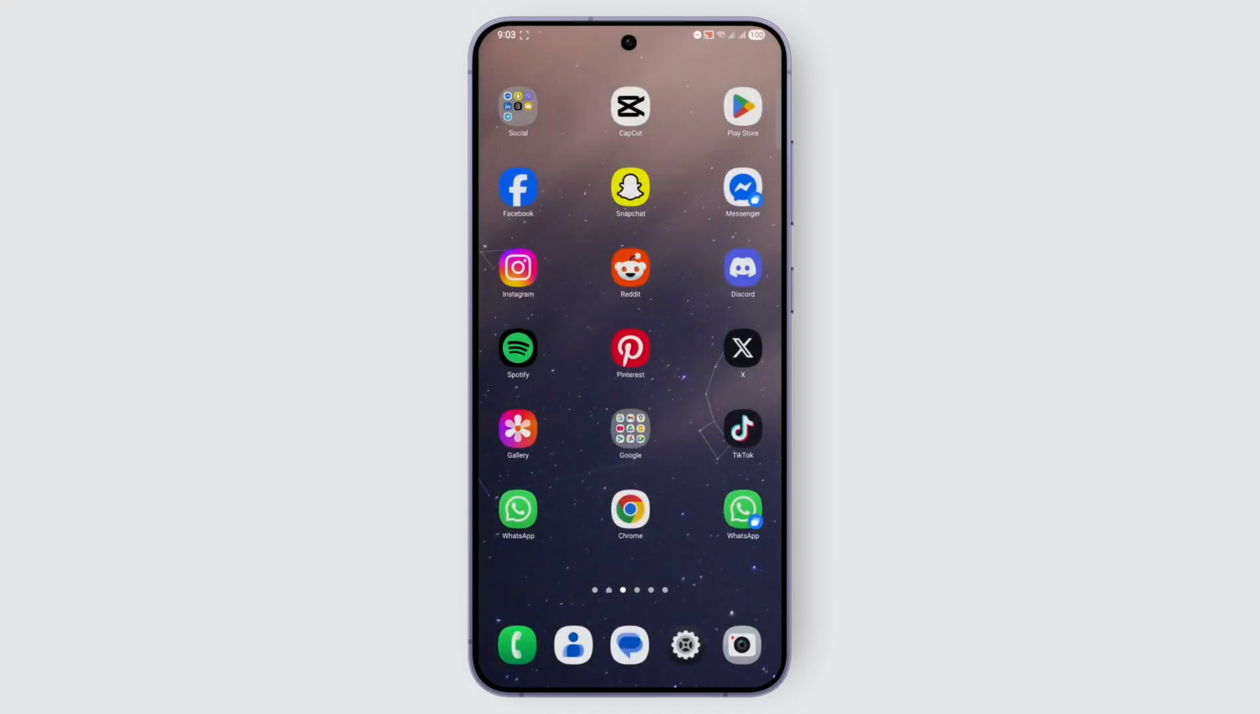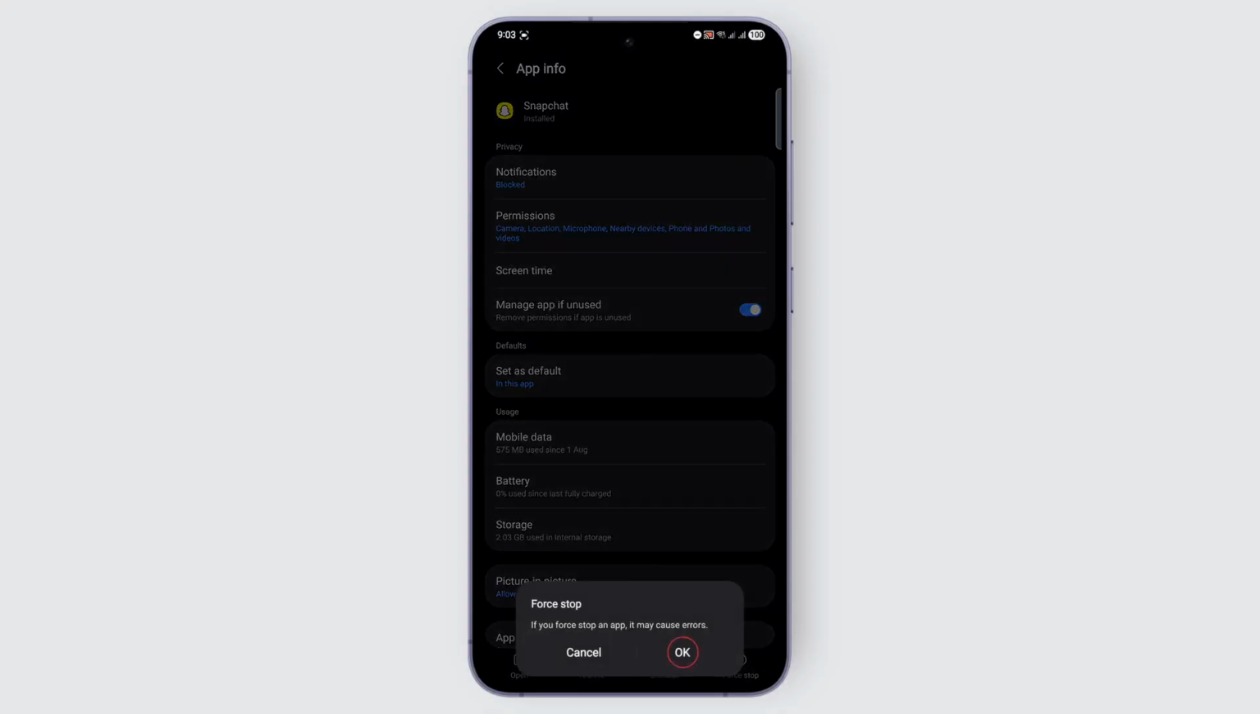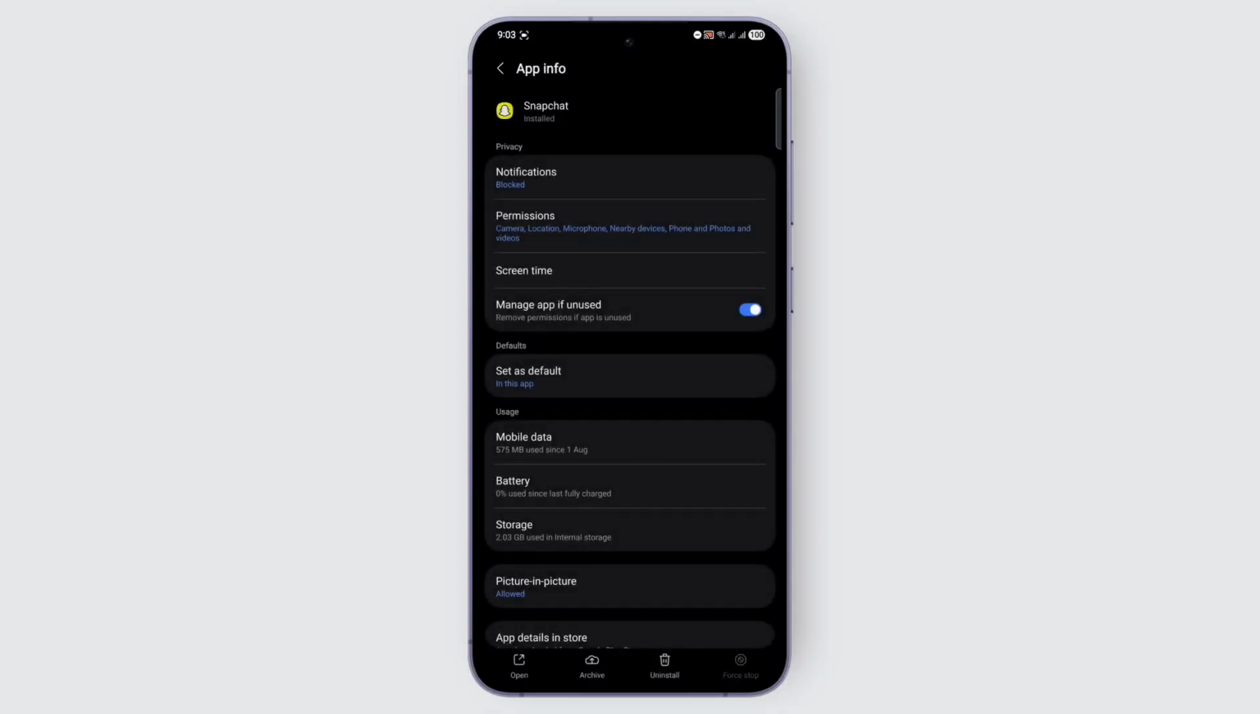If that doesn't help and if it still fails, you can force close Snapchat completely and reopen it again. You can do that by long pressing on Snapchat and then tap on the I button right besides it. Go to App Info, and from your App Info, you can find the force stop option at the bottom right. Tap on it and then tap on OK. What it's gonna do is just completely stop its background activity.